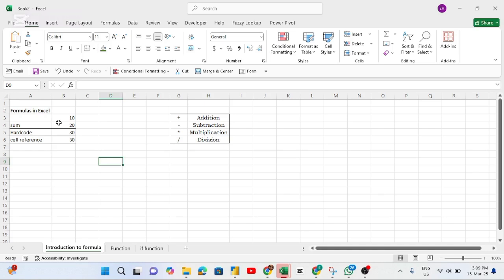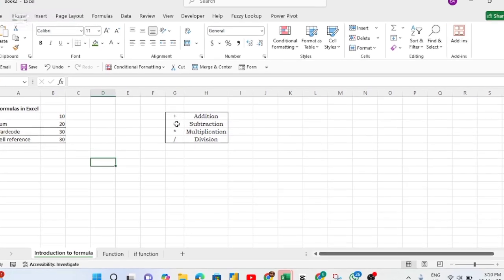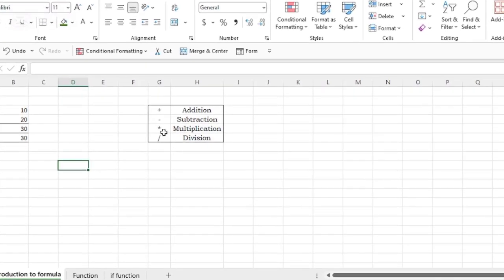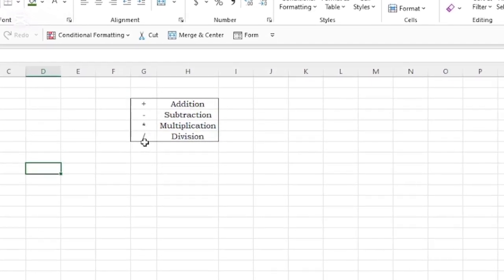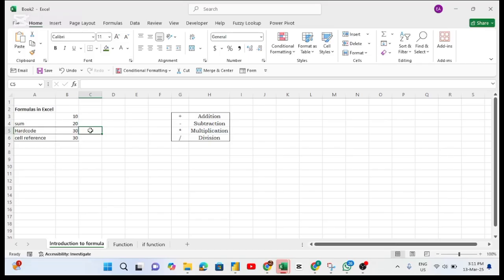Excel is a spreadsheet application mostly known for formulas and calculation. But in this class, we'll be learning the basic formulas needed for carrying out your analysis. In Excel, you can carry out calculations such as addition, subtraction, multiplication, and division. The symbol for addition is the plus sign, subtraction is the negative sign, multiplication is a star sign, and division is the slash sign. To start any calculation in Excel, or to write any formula in Excel, you use the equal to symbol.